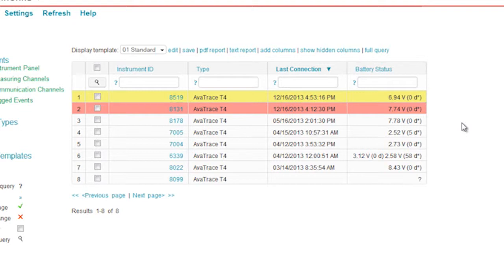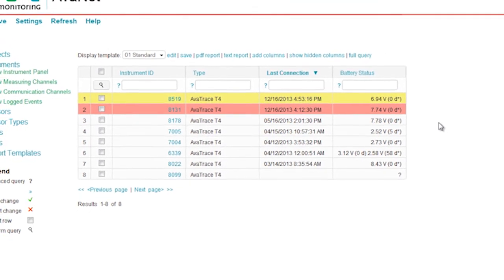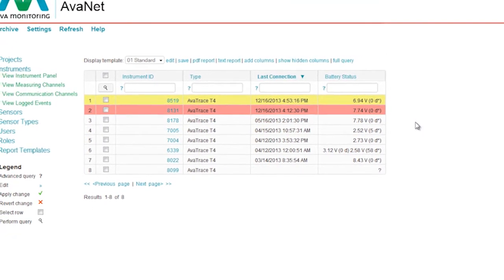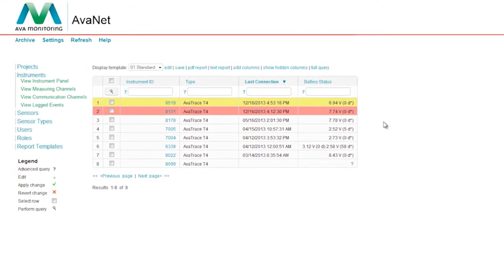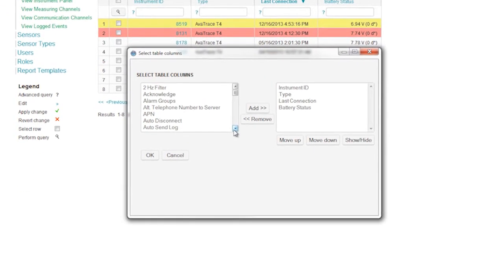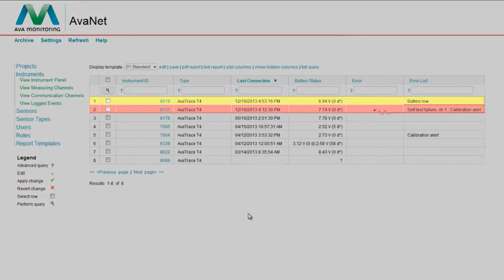To provide an overview of what errors and warnings the instruments have, there are the columns Error and Error List. If the columns are not shown in the table, they can be added by clicking Add Columns. Add the columns and click OK. Now we see the actual causes of why the rows are marked in color.